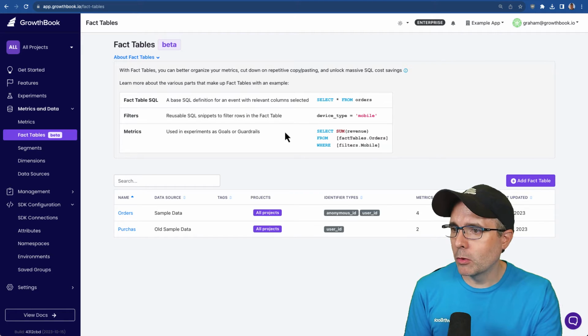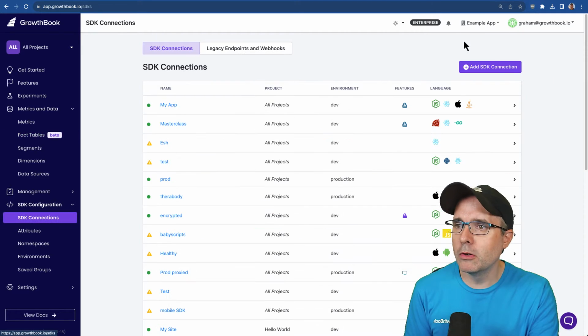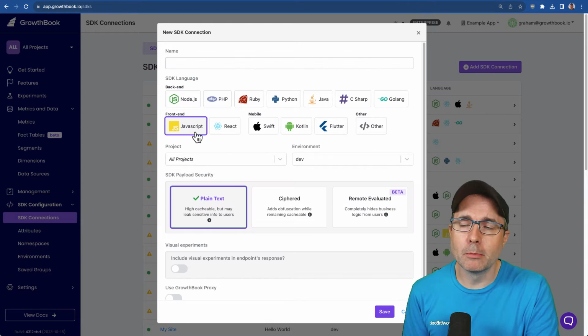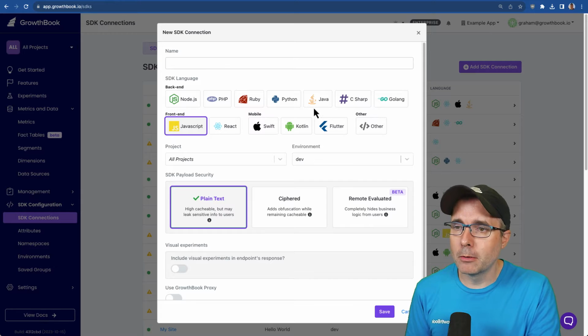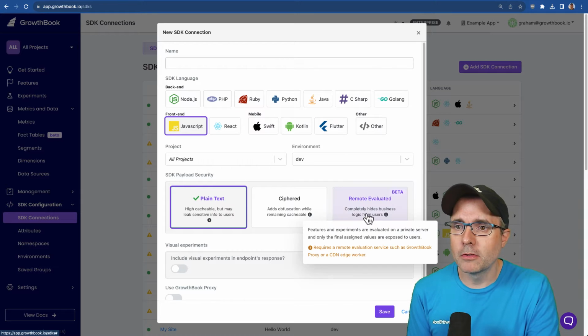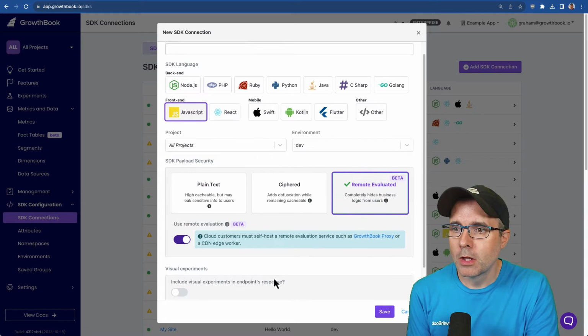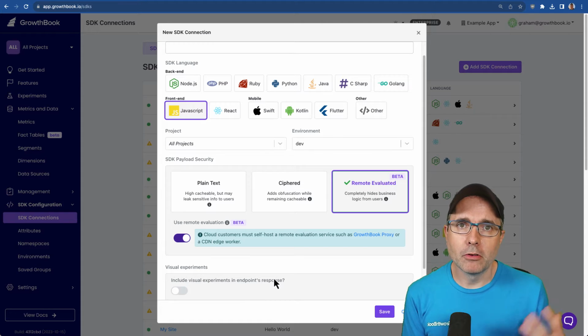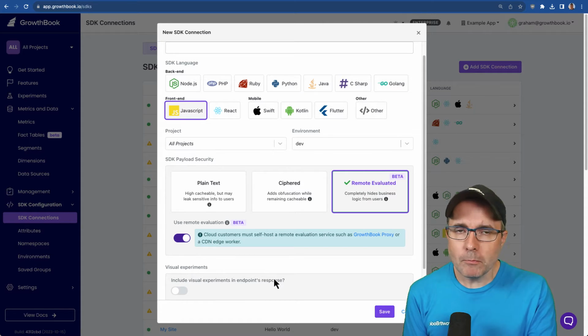So let's take a look at how that works within the GrowthBook application. Now when you go to the SDK connection and you go to add an SDK and you choose one of the applicable SDK libraries, you'll see this new option that says remote evaluation. And so if you're running GrowthBook proxy or a CDN edge worker, you can now do the evaluation on the edge or on the proxy and have that return the values. If you're running GrowthBook self-hosted, you'll have this option to run directly on your server as well.